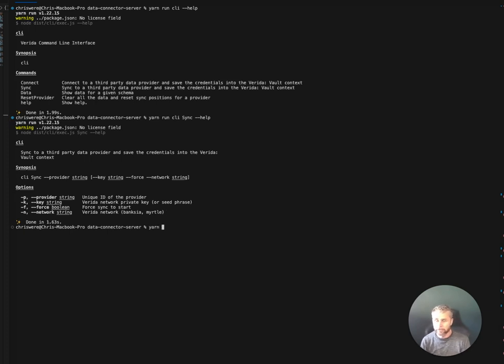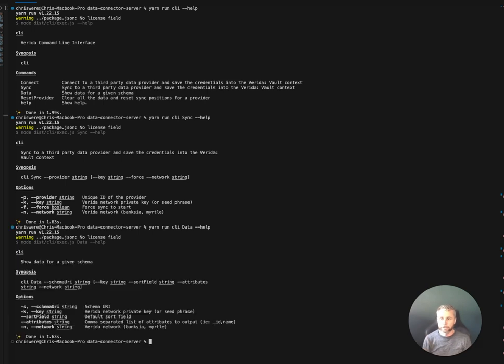We also have the data command, and this is a way to easily get a snapshot of the data that you've got in a particular provider. So, for instance, if you've connected your Gmail, you could see the 5 most recent and the 5 last Gmail messages that are stored in your private data store on the encrypted Verida network.